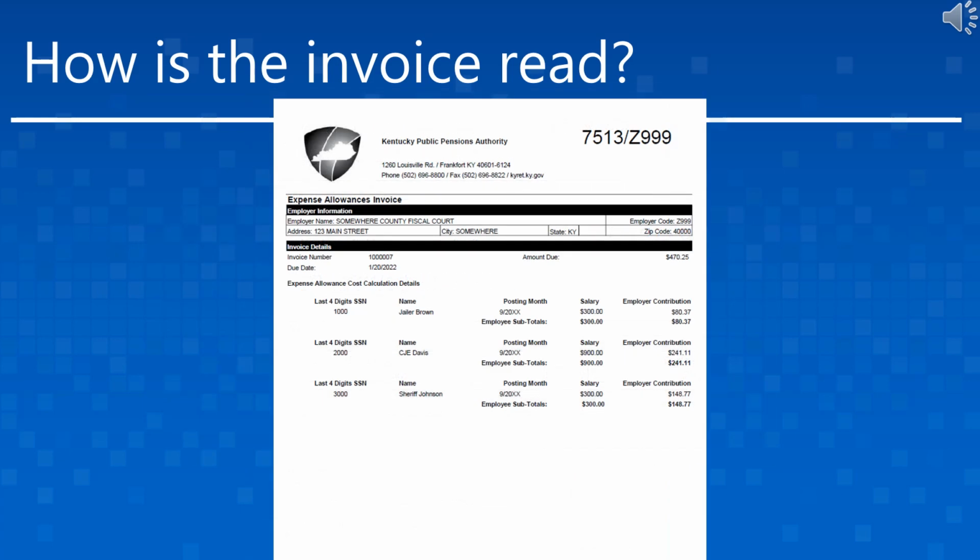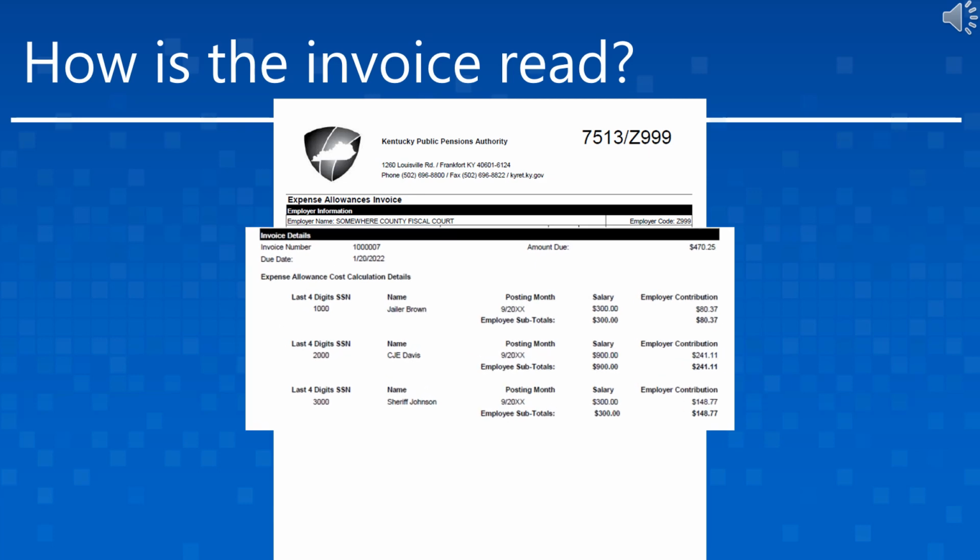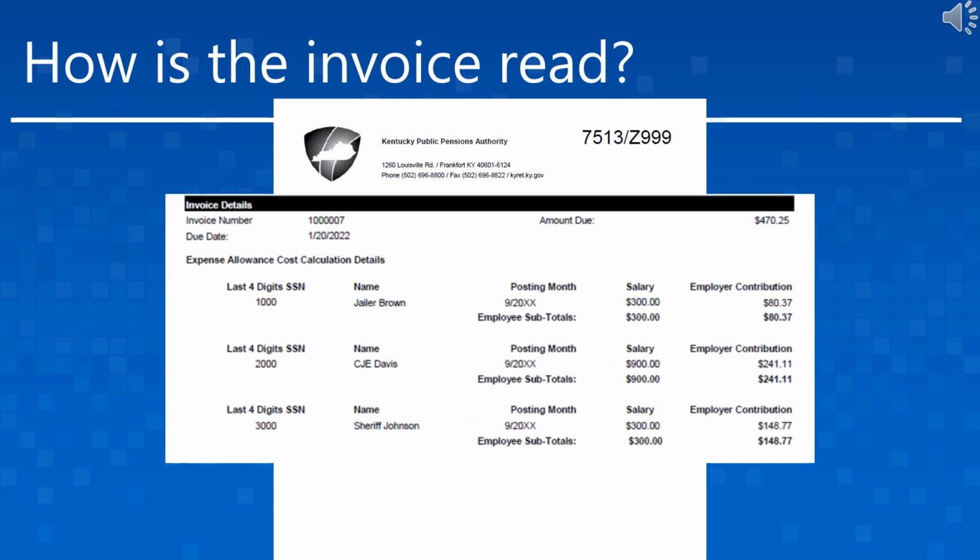The remaining page of the invoice contains the individual breakdown of each elected official. The elected official is identified by the last 4 digits of their Social Security number and by name, followed by the posting month the payment was issued.